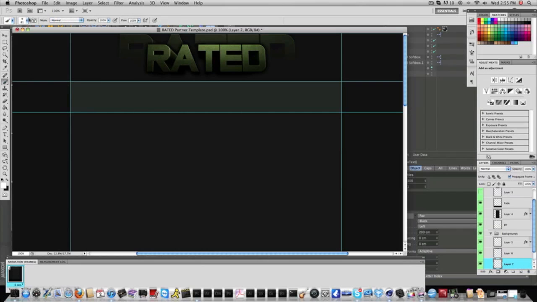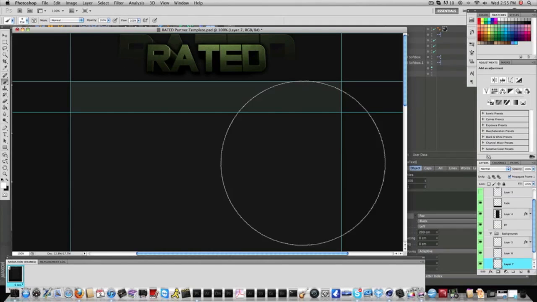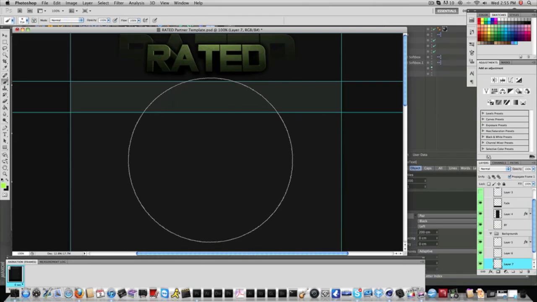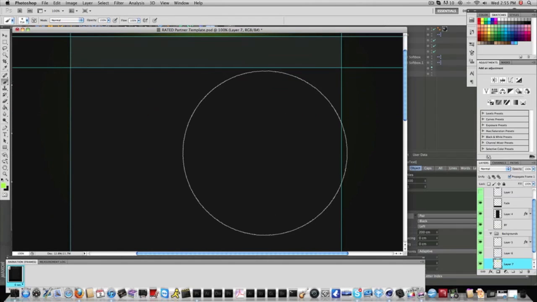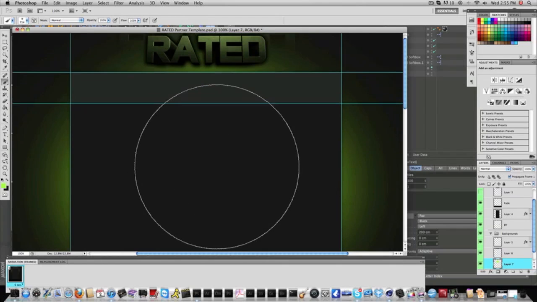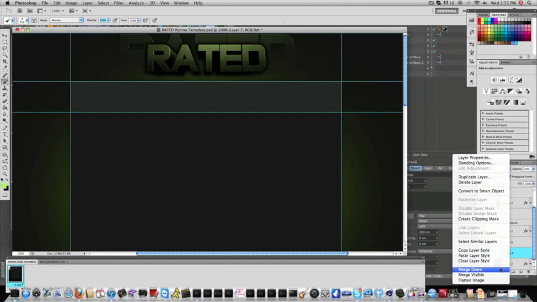I usually take, of course, like my last background tutorial, just going to take a nice looking green. I'm going to make a nice looking, cool, gradient looking balls on the outside. Switch it down to about 40%. Merge it with the bottom layer.